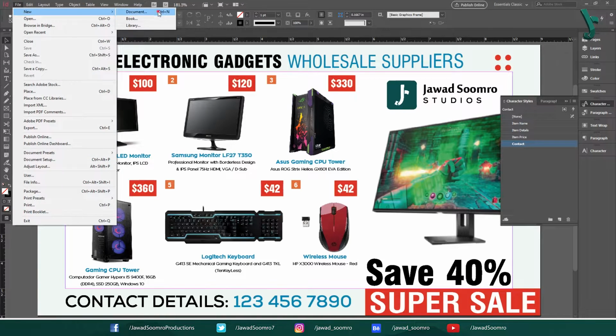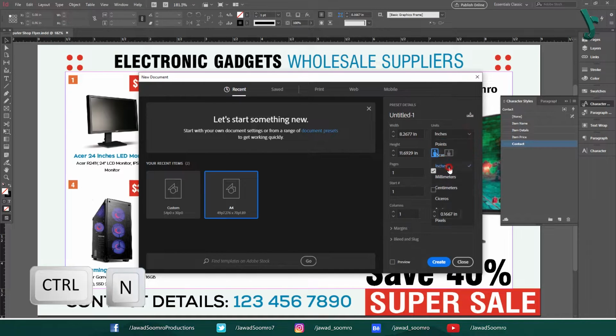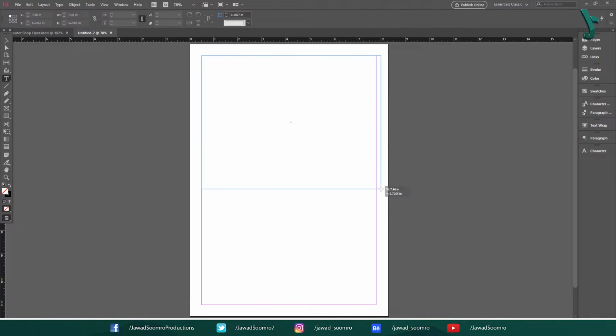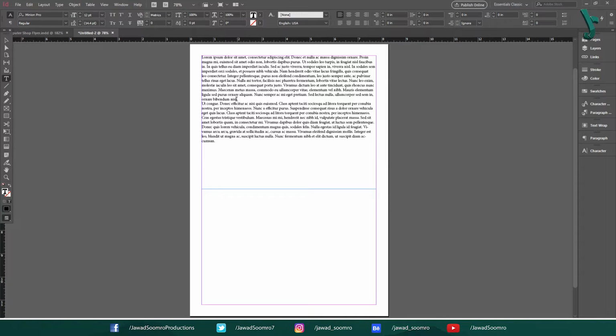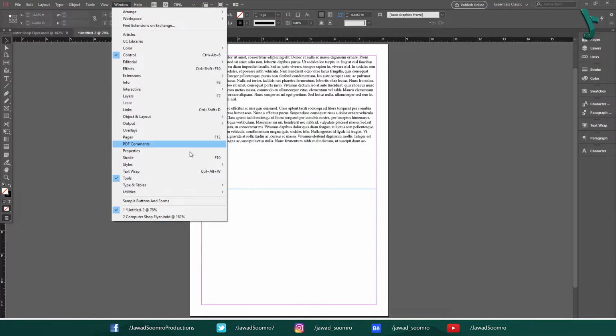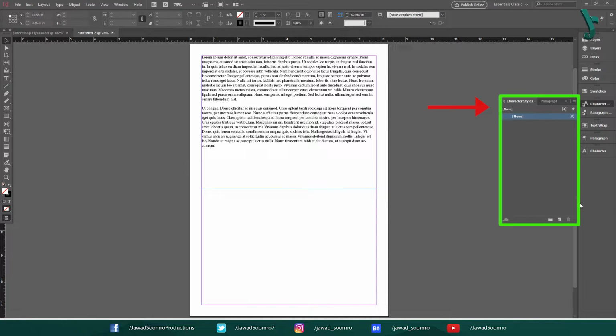Let's create a brand new InDesign document. Let's say A4 size page. Now, let's place some lorem ipsum text over here. Let's open the character styles panel, go to Window, Styles, and Character Styles. Shortcut key is Shift F11. See that this panel is empty.